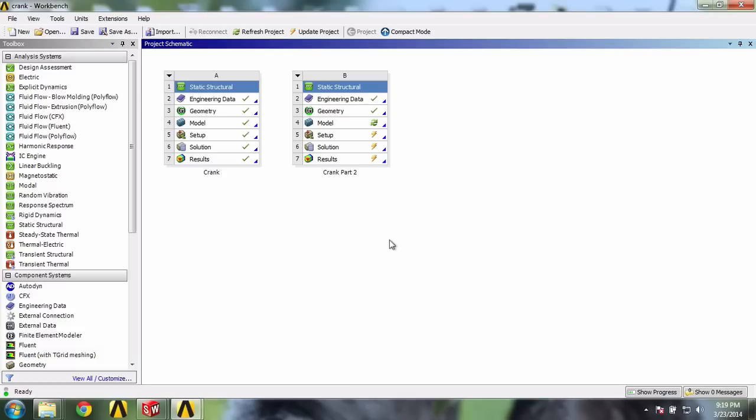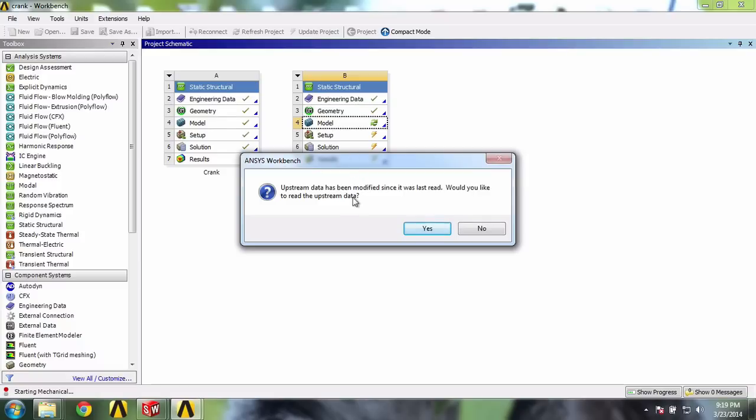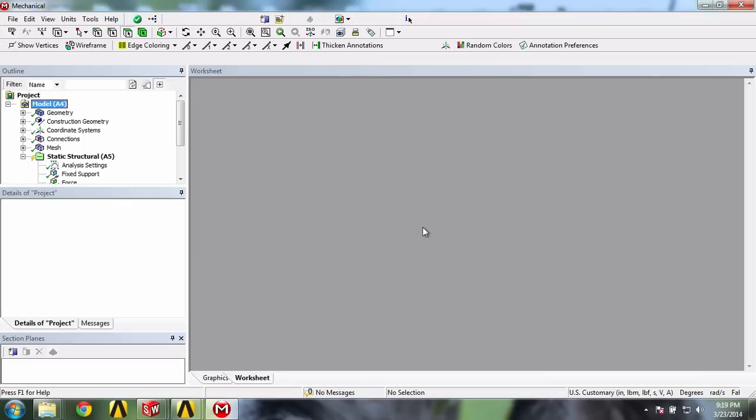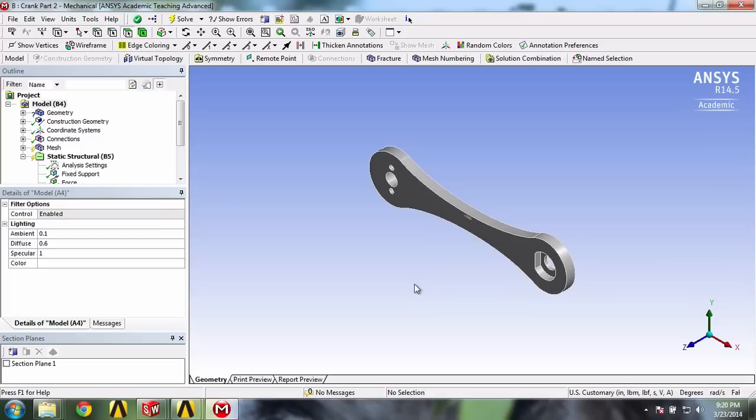Next, we're going to open Mechanical by double-clicking on Model. When you're prompted to update the upstream data, click Yes. When Mechanical opens, come over to the Outline window and expand Geometry.